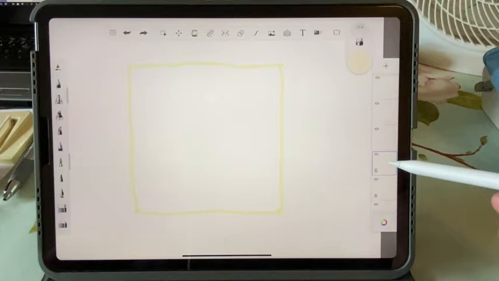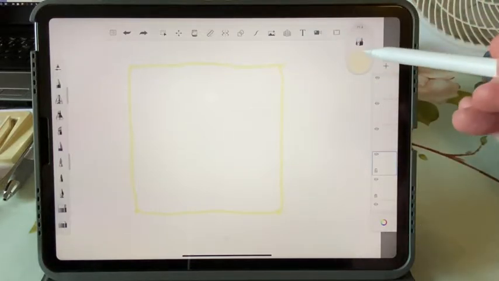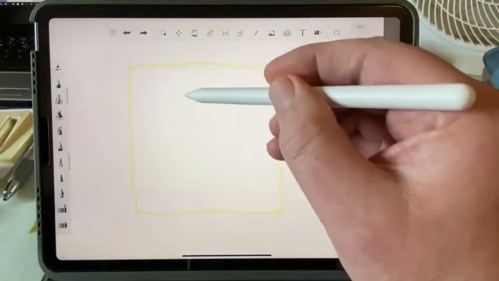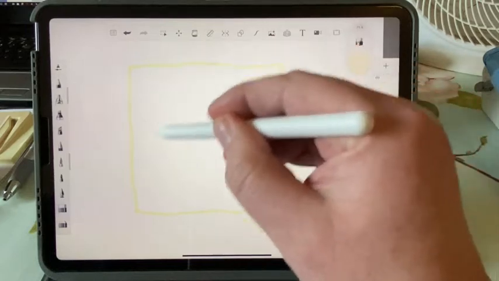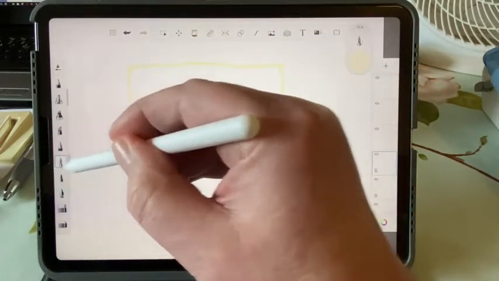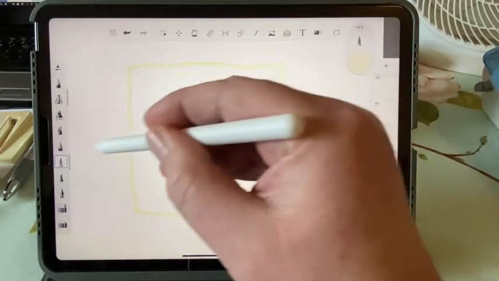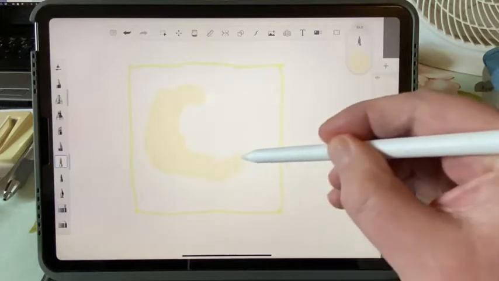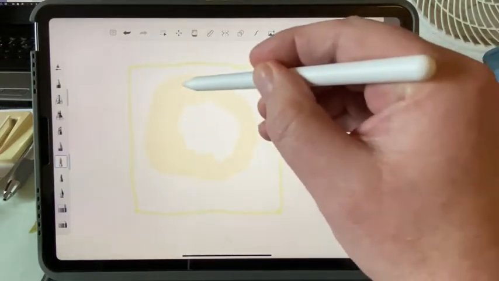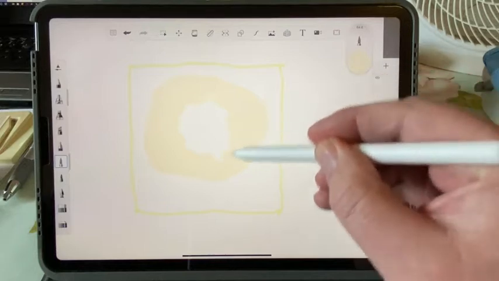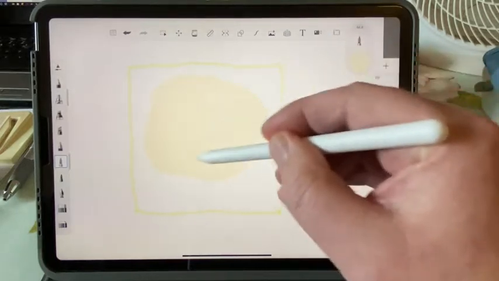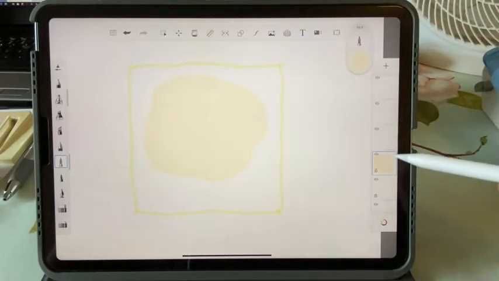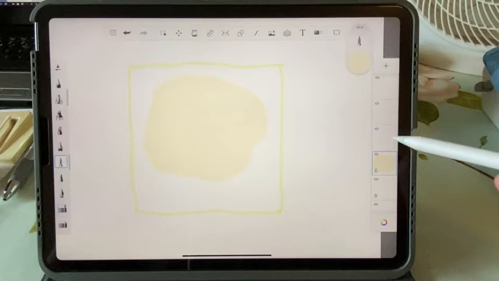I'm on a new layer, and I've got a very pale yellow color that I've selected. And with that, I'm just going to create sort of a background in here, there we go, just a basic brush here. And I'm just gonna create sort of a background in a sort of a roundish shape. This is gonna have an impressionistic type of look to it. It's not a complete circle, it's not a complete square, but it's just something to have in the background.